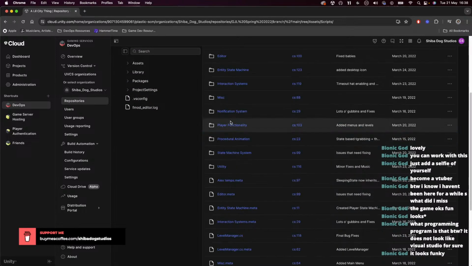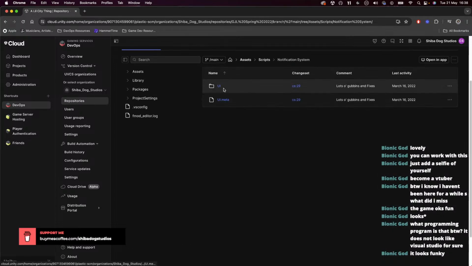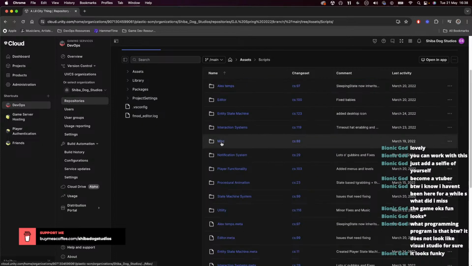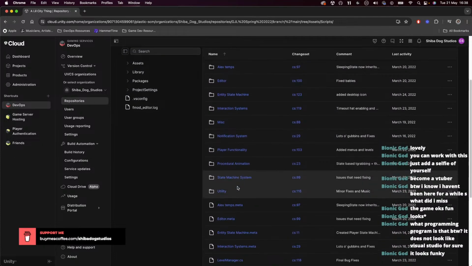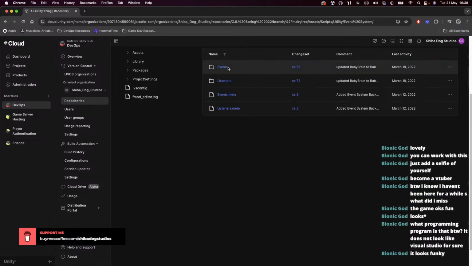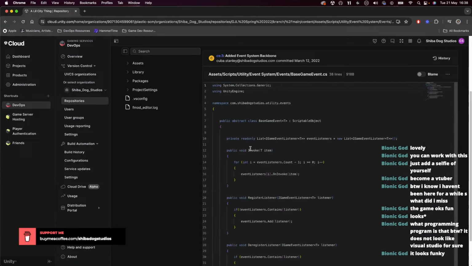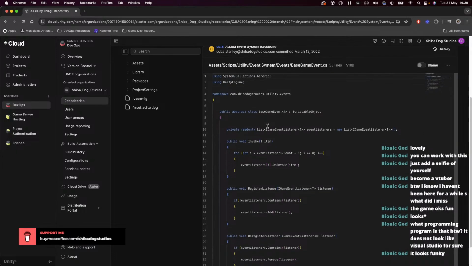Scripts. Is it this notification system? No, that's actual UI notifications. Maybe utility? Event system. Here we go, here we go. Cool. So yeah, we've got this base game event script. This is basically what we want.